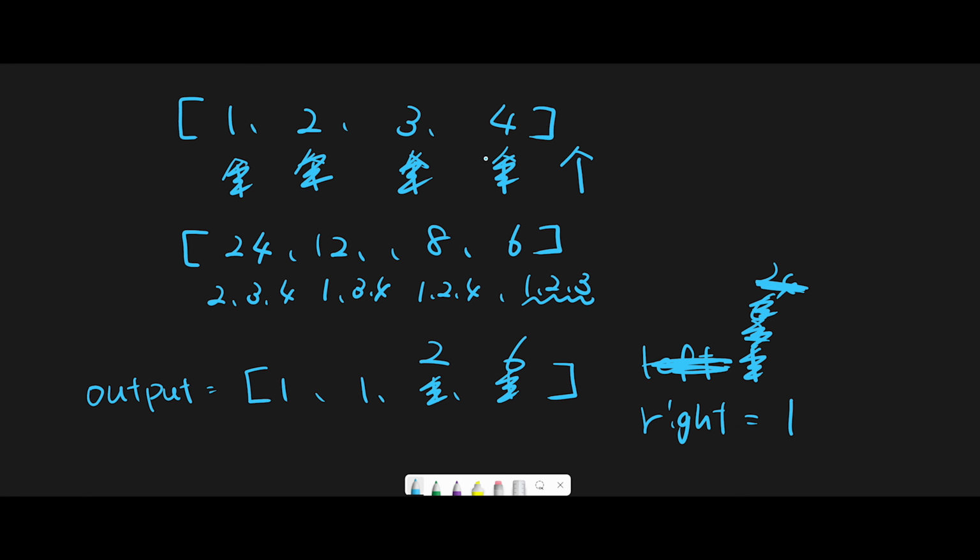And then let's iterate through from the end, right side. So actually we do the same thing. First of all, we are at index 0, 1, 2, 3. And then, so let me change color. First of all, we are at index 3. And multiply the right number with index 3 in output. So 6 multiply 1 is 6, right?